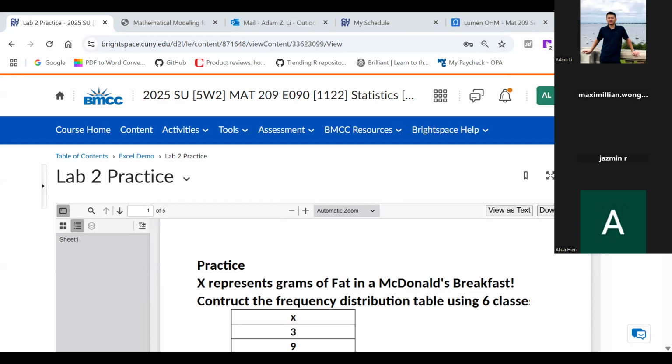Yeah, so open file, lab 2 practice. Now this one is mainly about the frequency distribution table, histogram, and also the pie chart. Okay. So right here, let's enable editing, and then let me share the screen with you guys.